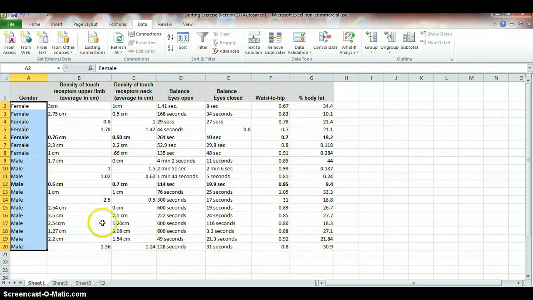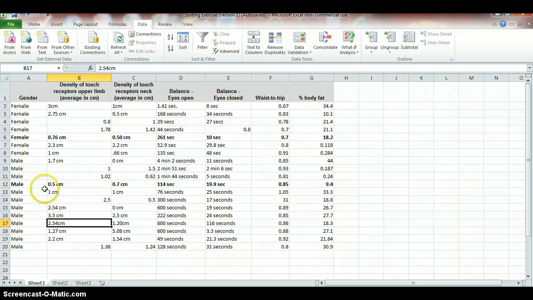And now look what it's done for us. It clumped all the females together, and it clumped all of the males together, and it took the appropriate data with the appropriate subject. So that's good. That's a good start. But now this is all kind of a mess in each of these columns, isn't it?